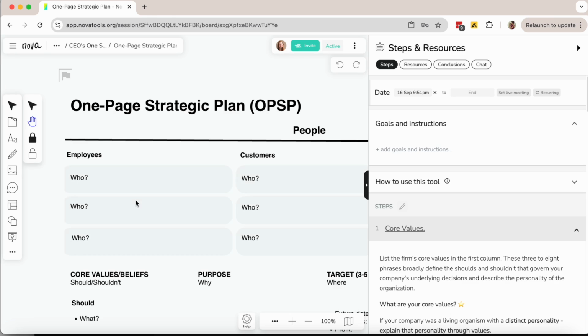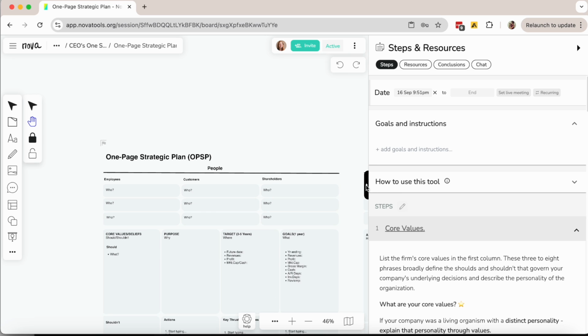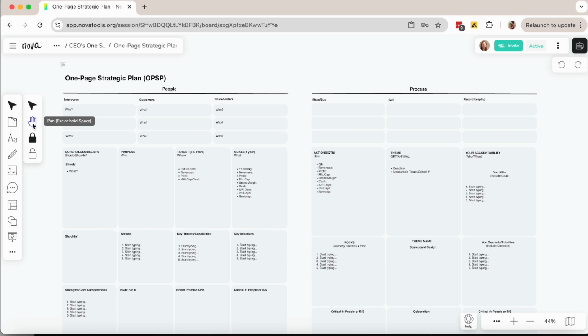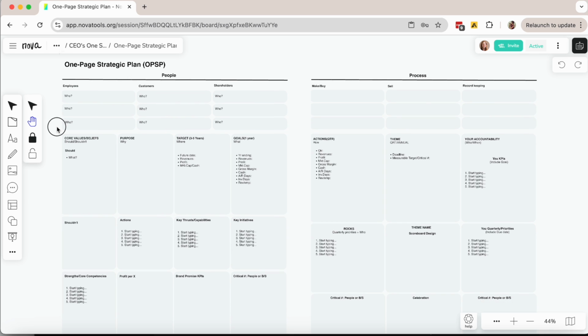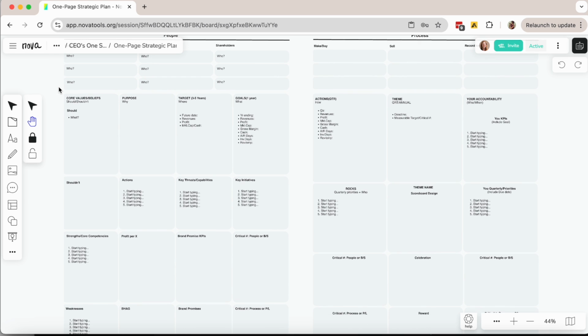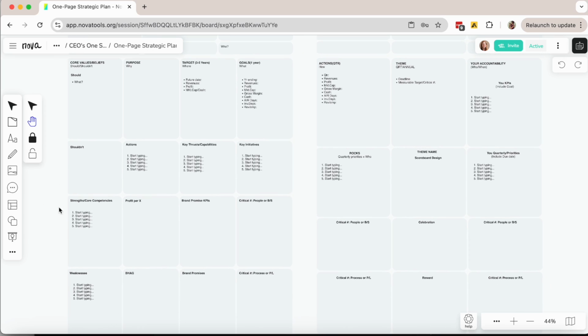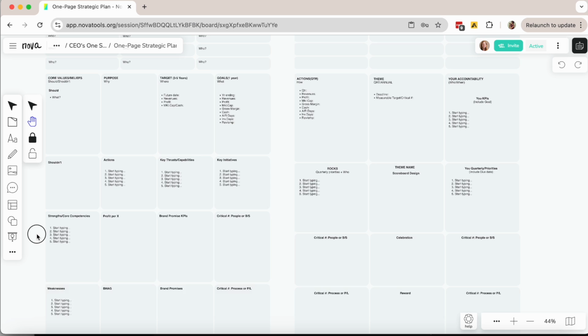Next, go a little deeper and define your strategy in a one-page process. Begin by outlining your target market, overall goals, key capabilities, strengths, profit margins for each product or service, brand promise, and short-term growth plan. The workflow will walk you through each step.